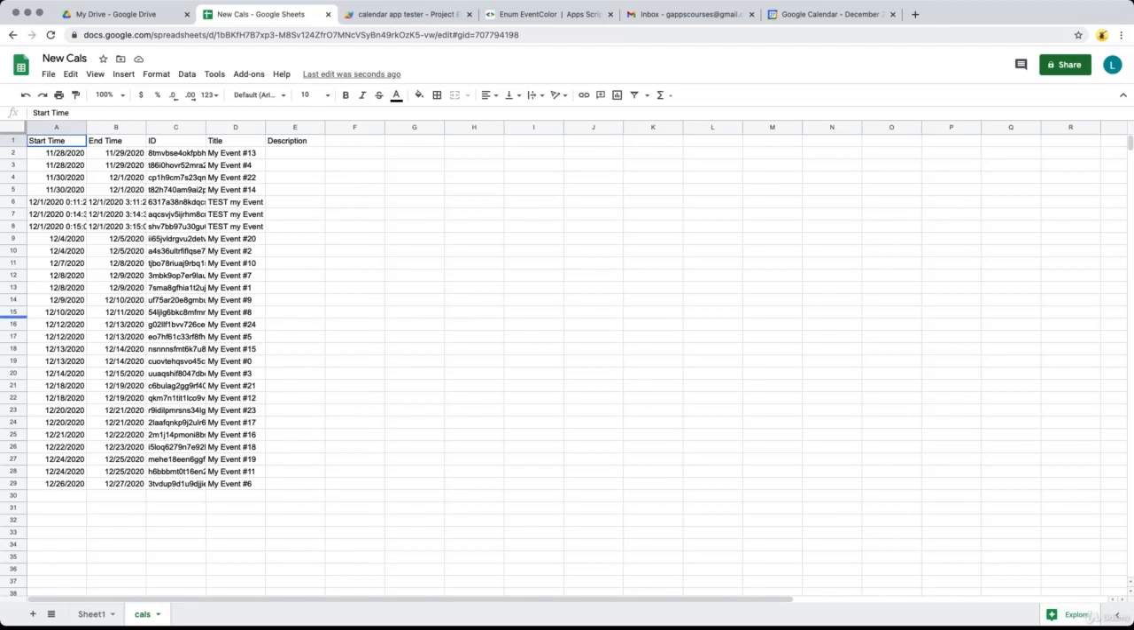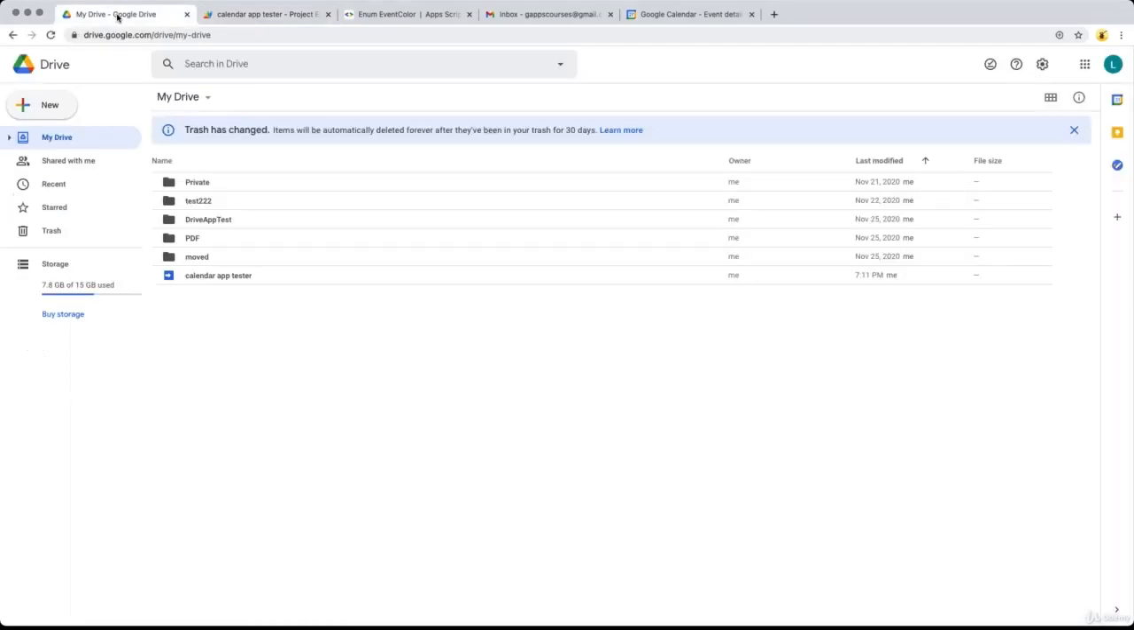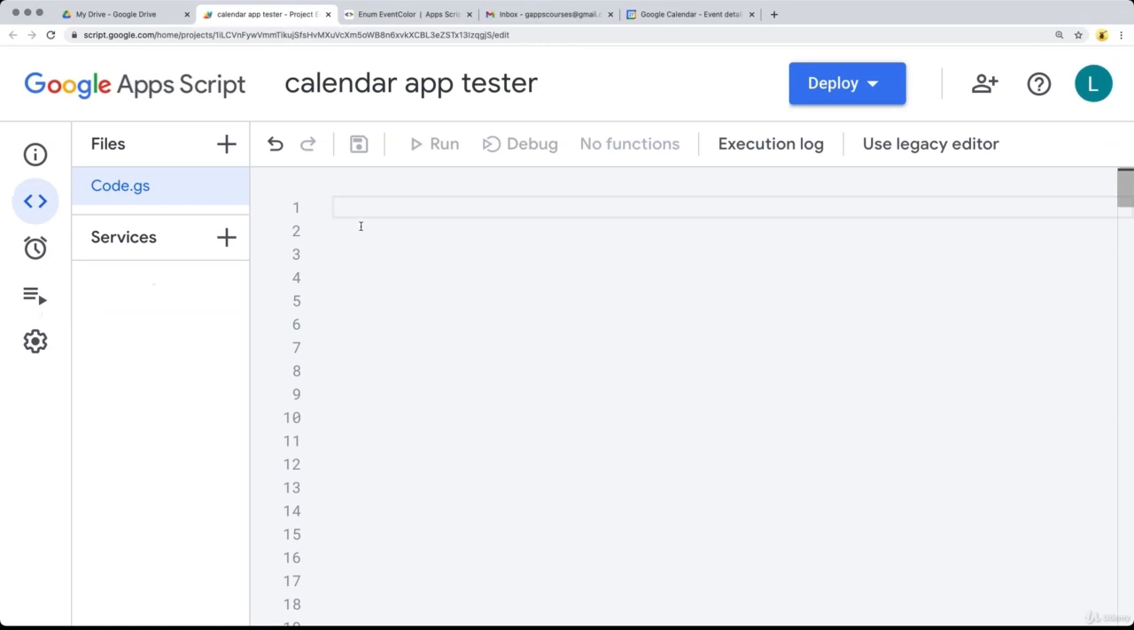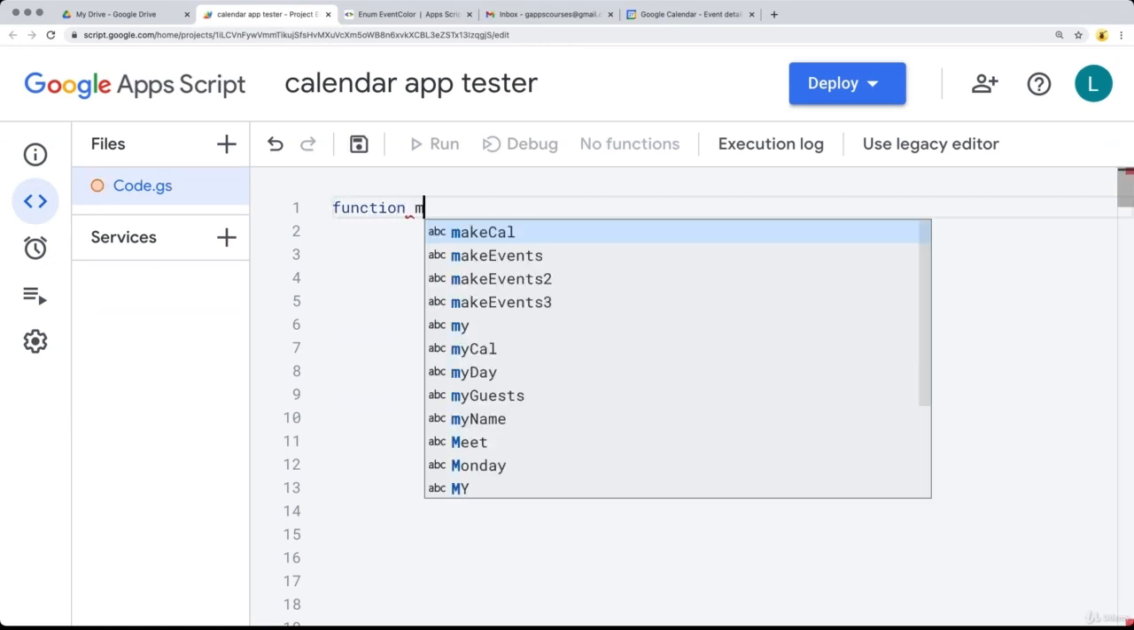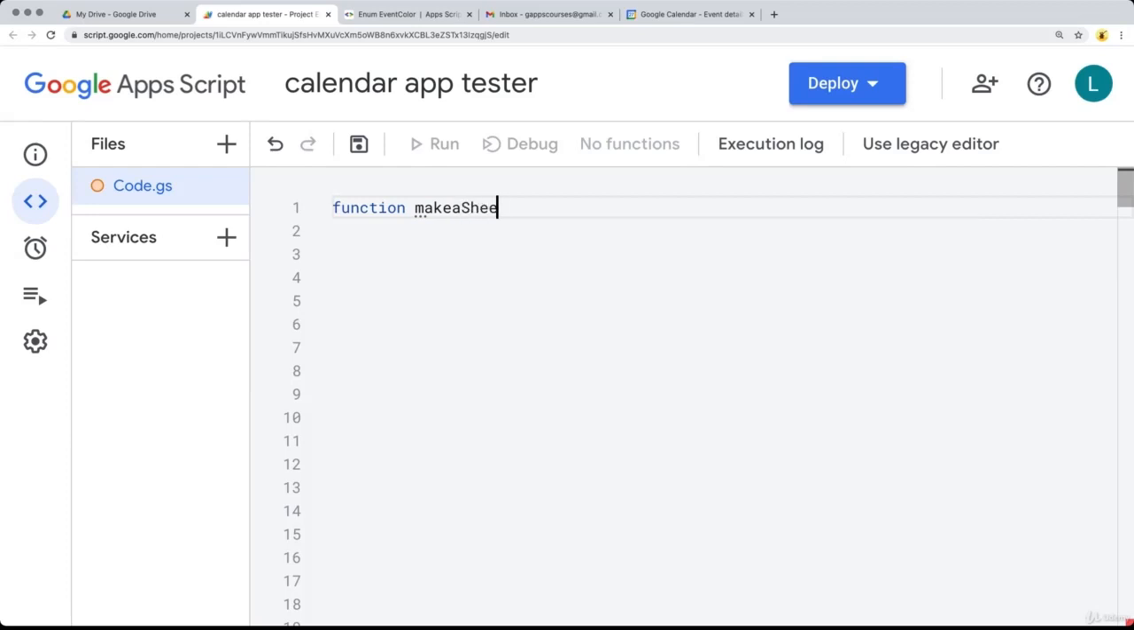Let's get to it. So let's go into the drive. And we're actually going to generate the spreadsheet on the fly directly from the standalone script. And we're just going to place it within the root folder of our drive. So let's begin, and we'll create a function, make a sheet function. And within the make a sheet function, we're going to list out all of our calendar entries that we have.